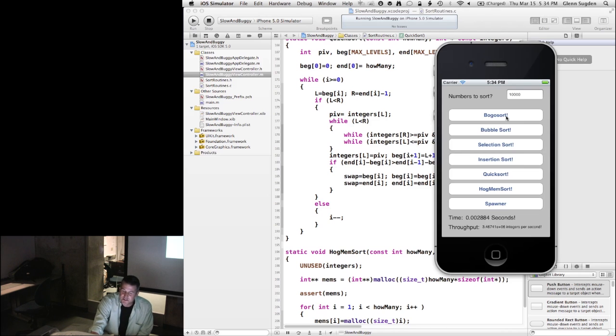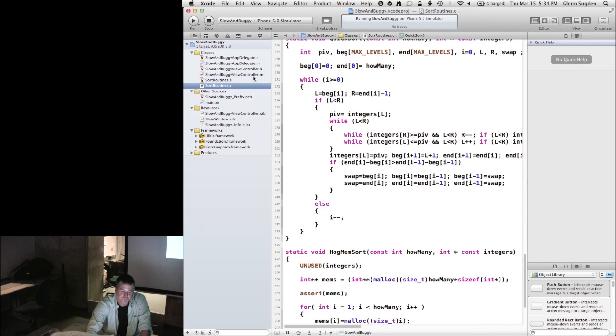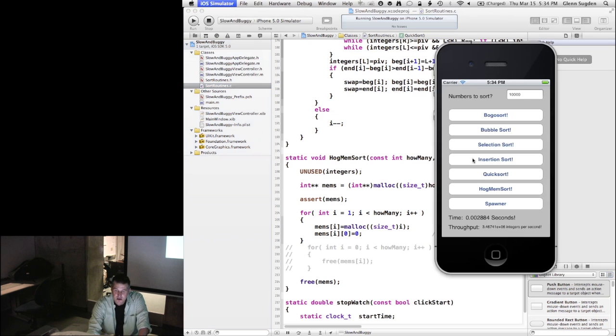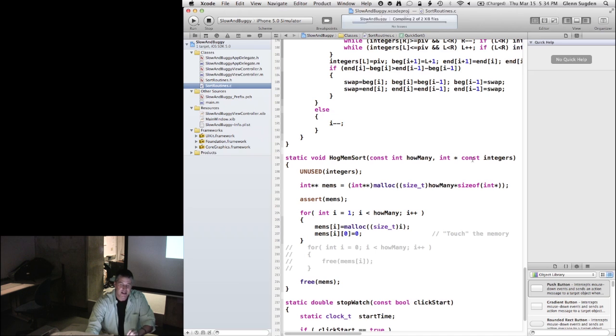So this is a project that you can use to test different sorting algorithms with profiling. There's also hog-mem sort, which is basically just, actually here I can show you what it looks like. All it does is allocate a whole bunch of integers, allocate memory with a whole bunch of integers, and then touches it to make sure that it doesn't get optimized away.